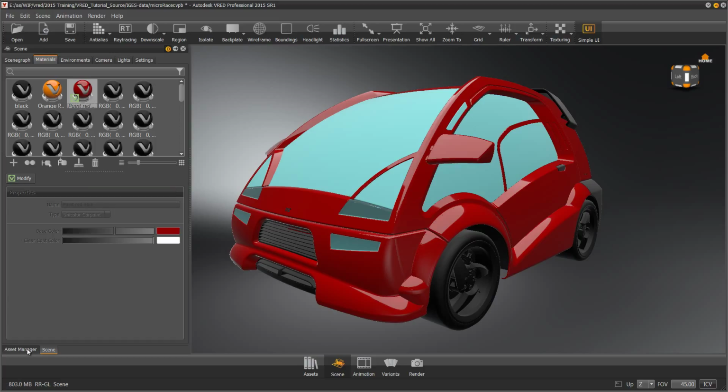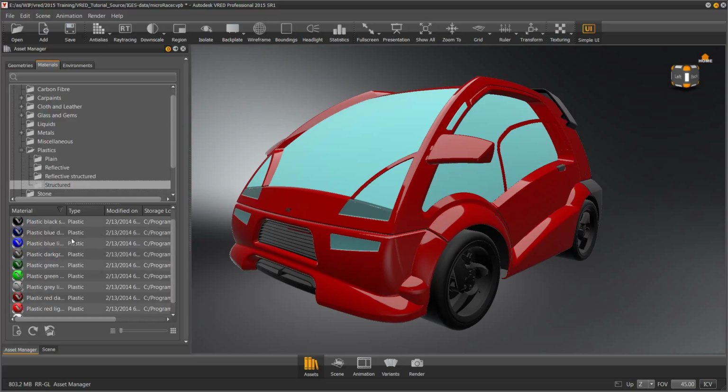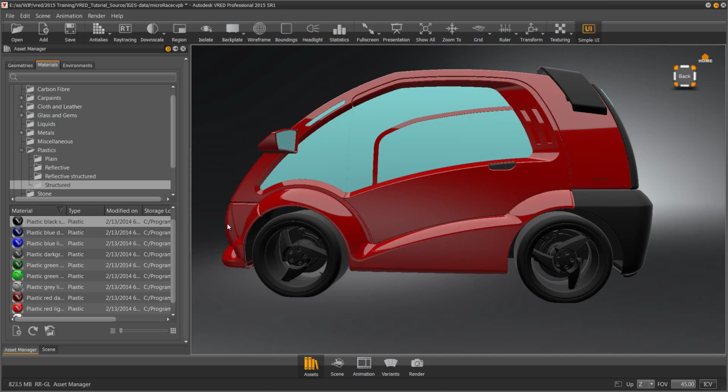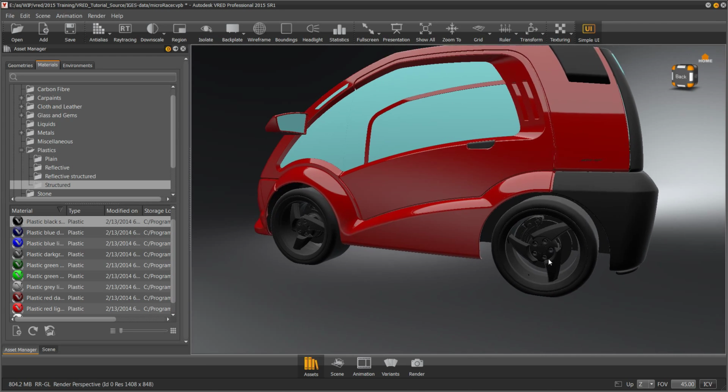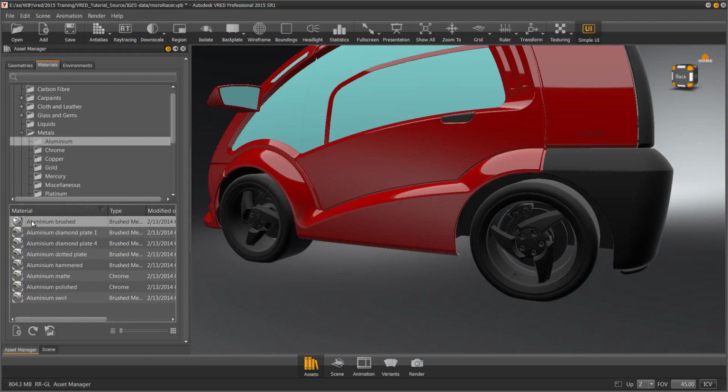So let's get some more material types into the scene so that we can continue decorating the model. I want to have a plastic black grille, so I'm going to go into my plastic areas. I want a structured material, and I want to choose the black one. And then I'm going to drag it onto the grille. Let me find a brushed aluminum for the wheels, and then drag that onto the wheels.